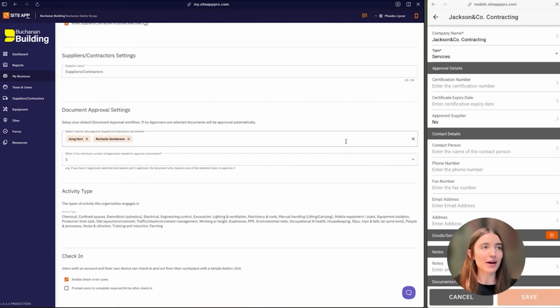We also spoke about approvals earlier on for premium and enterprise customers. So this is where you'll be able to come in and set up your approvers within your team. So this will probably be someone from senior management.